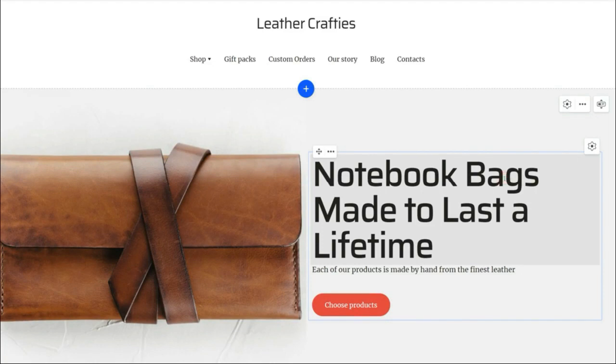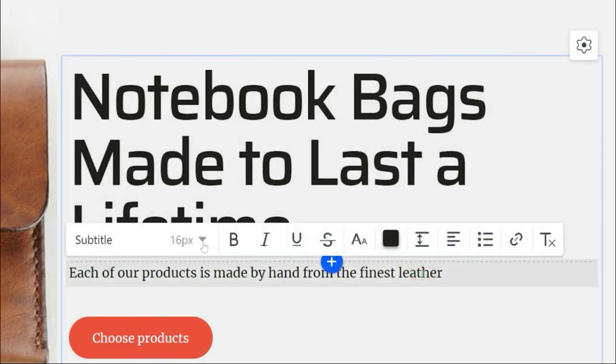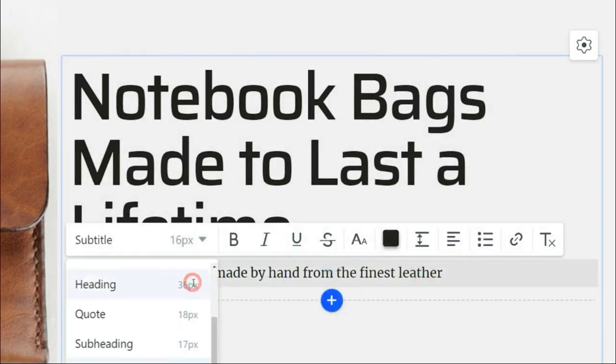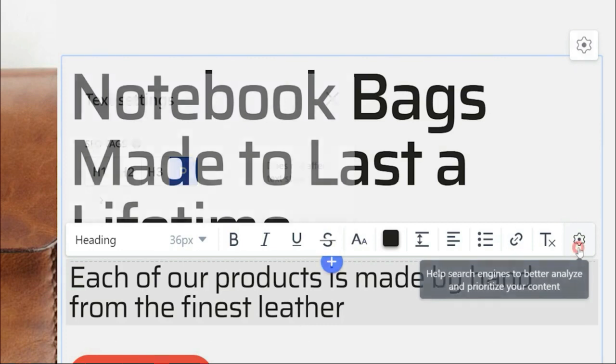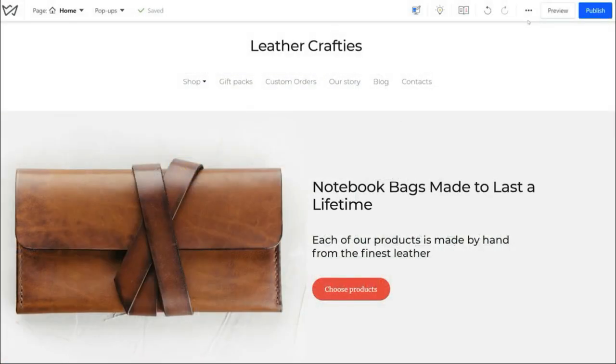Finally, you may notice that in some text presets, there are special SEO settings hidden under the gear icon. If you don't see these settings somehow, you can choose another preset. Anyway, the SEO settings allow you to add the H1, H2, H3 tags which help search engines like Google read the page content easily.